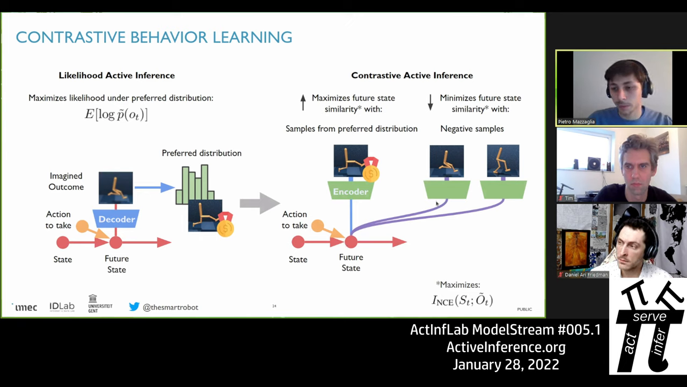And again, we also have some form of ambiguity minimization or epistemic value in trying to minimize the similarity with respect to other outcomes. Minimizing the similarity with respect to outcomes that are not in the preferred distribution basically means that you either want to go far from something that you have already seen before, in order to maybe get closer to the preferred outcomes, or you just want to minimize your ambiguity. So you want to be as far as possible from other outcomes and as close as possible to the actual preferred outcome that you're hoping for.